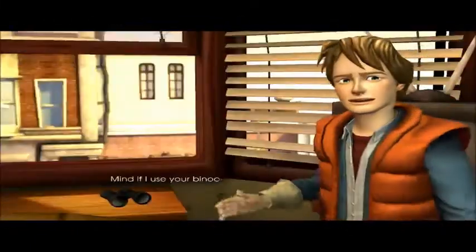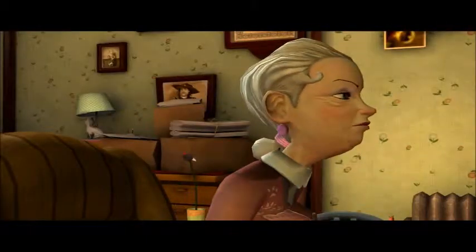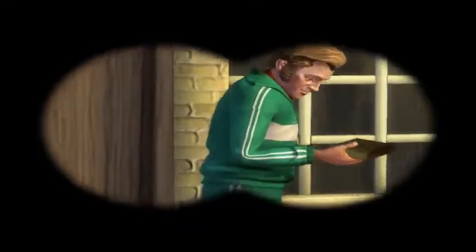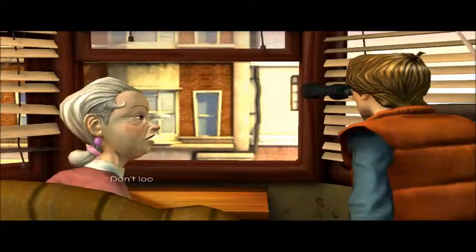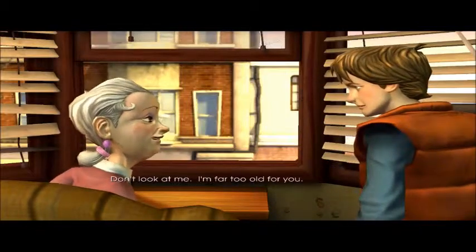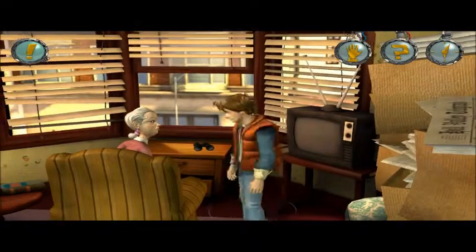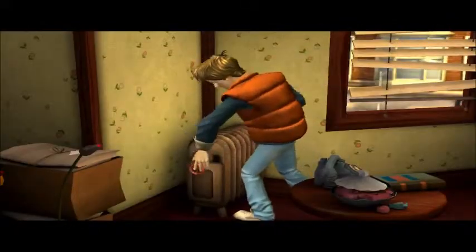Well, there it goes. Hey, mind if I use your binoculars for a sec? Go ahead, dear. Oh, I forgot that. Rebuilt in February 1932. So the fire must have happened before then. But when? I need a date. Don't look at me. I'm far too old for you.